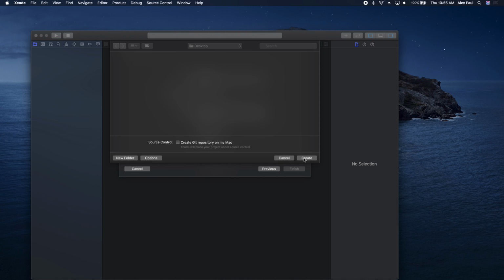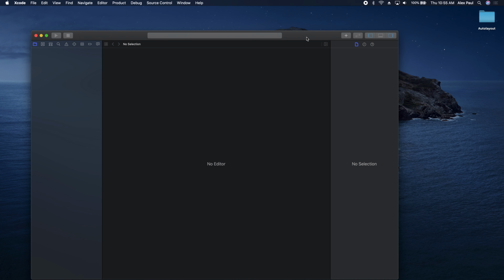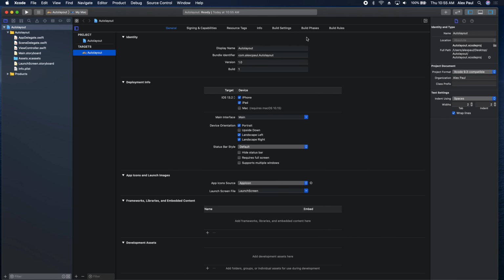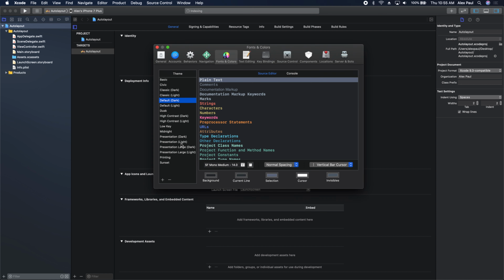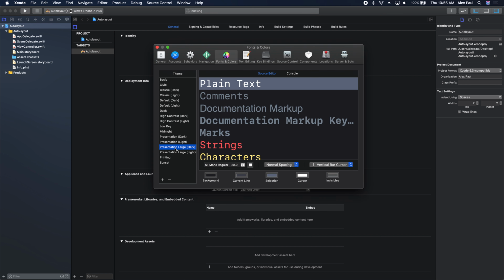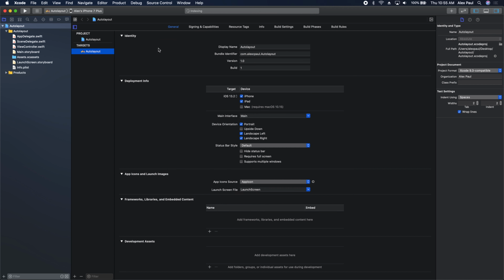Auto layout. All right. Yeah, Git is not checked. Okay, so we have our navigation window open. Navigate over to the storyboard. So click on storyboard.